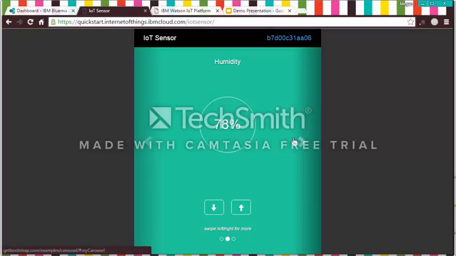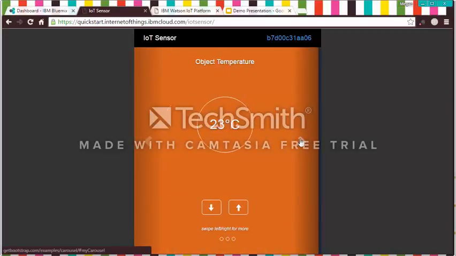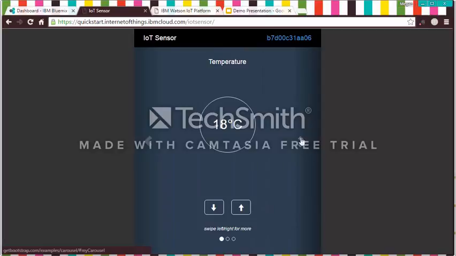IBM provides an example of what a potential sensor can be. But in a real-world situation, we would also be connecting GPS devices, sensors that keep track of when doors are opened or closed, and so on. Here, you can swipe between those different trackers, humidity, object's temperature, just general temperature, and change those temperatures manually. Of course, again, in a real-world situation, this would automatically be picking up and changing as the temperature changes.